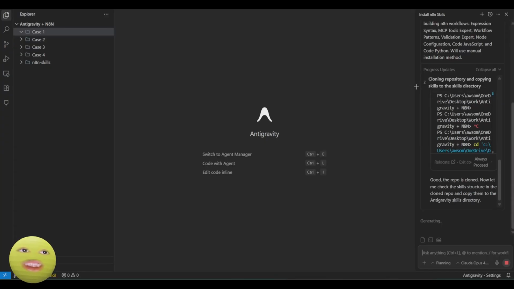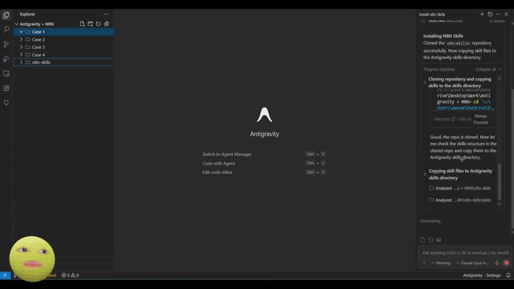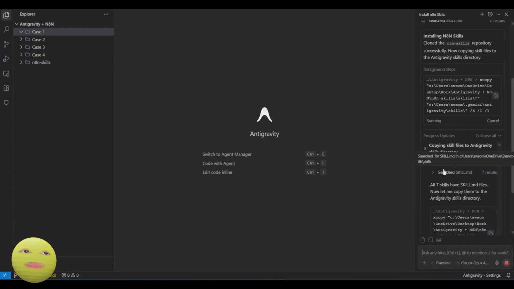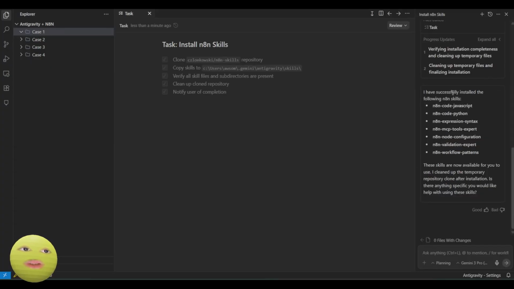All right, as you can see, it understood the task and it's now installing the skills. We see these here. It's basically cloning the repo, and it will install the skills later. Right, it's requesting my permission. Alright, so as you can see, it has successfully installed the following skills: the n8n code JavaScript, code Python, expression syntax, configuration, validation expert, and workflow patterns. So we are ready to go. Now let's start with our cases.